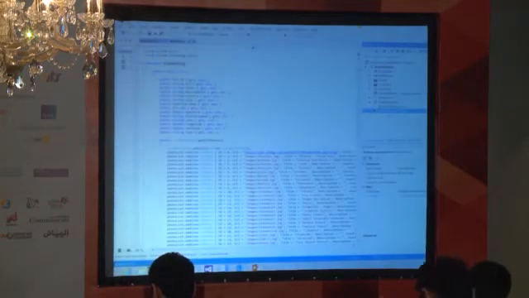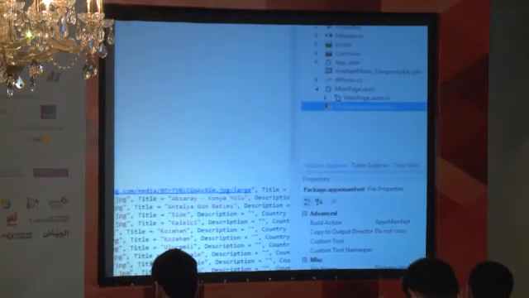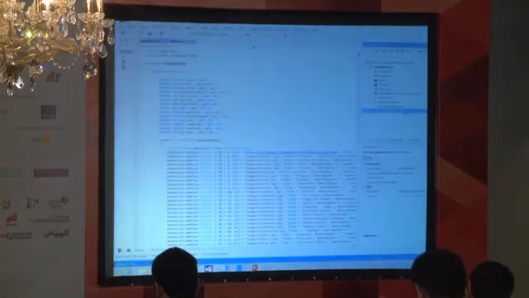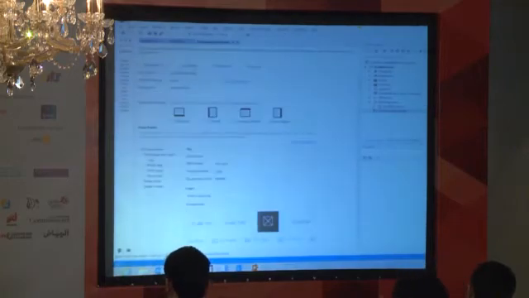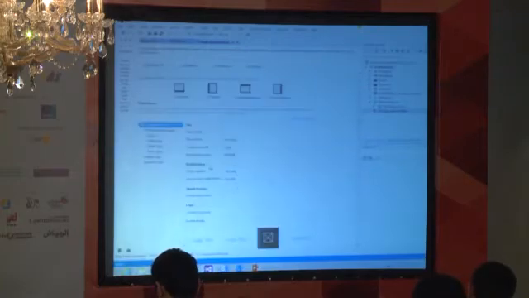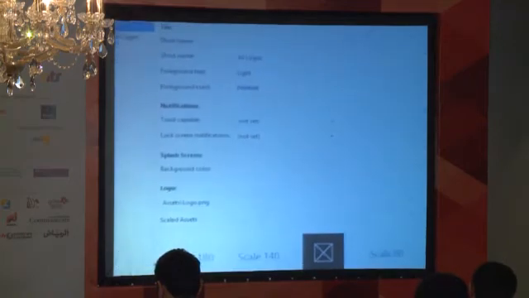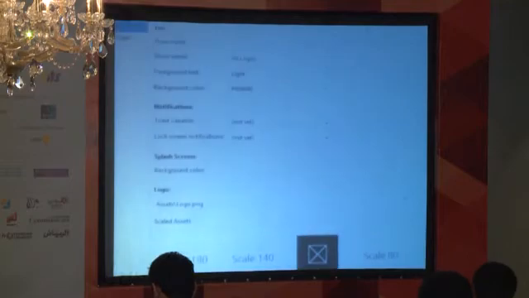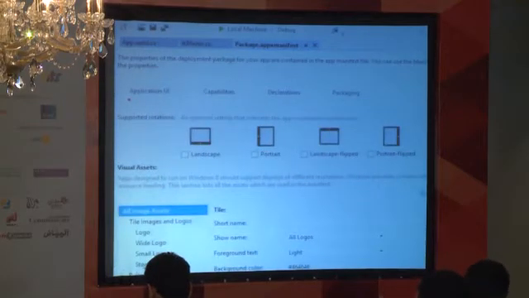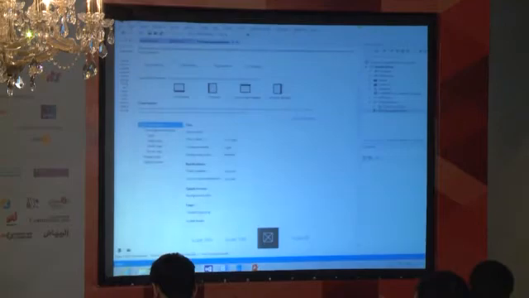Also we have the application package manifest, where you can find all details regarding your app. Let's say your icons, your logos, your small logo or store logo. At the same time, whether it is toast notification capable or not, the splash screen, everything related to your application, you will find here. And under the application UI section, we have capabilities and declarations. Let's go there and see that.